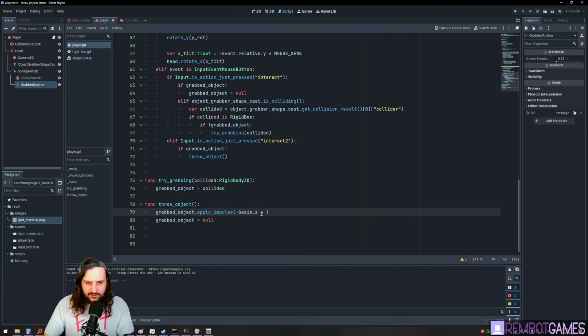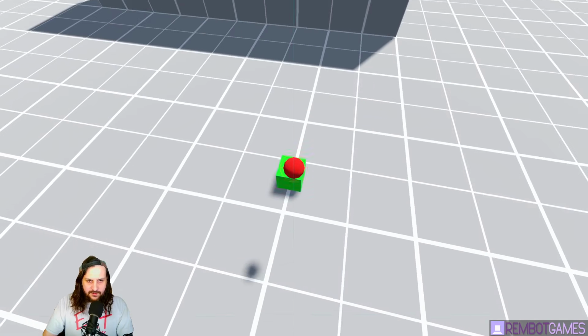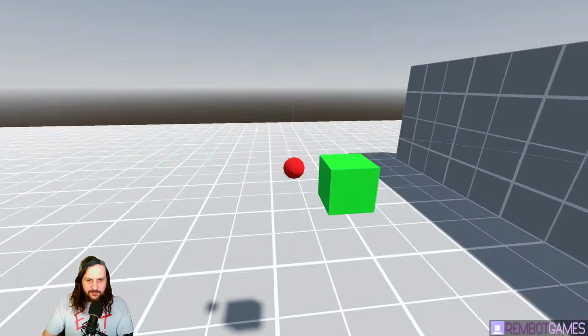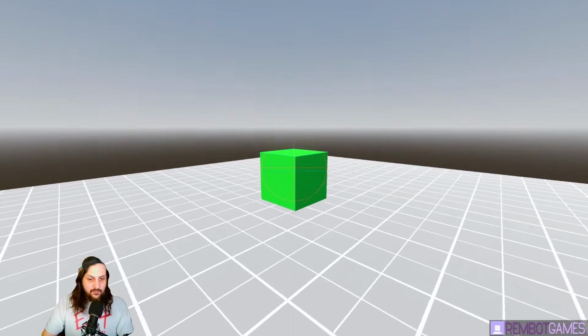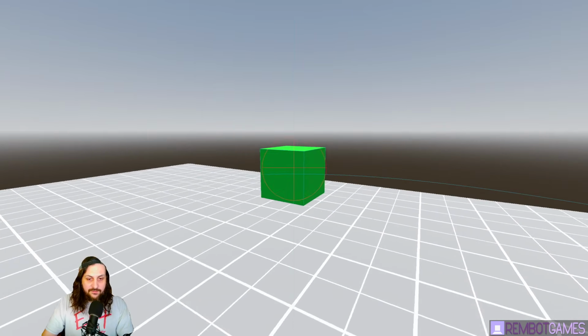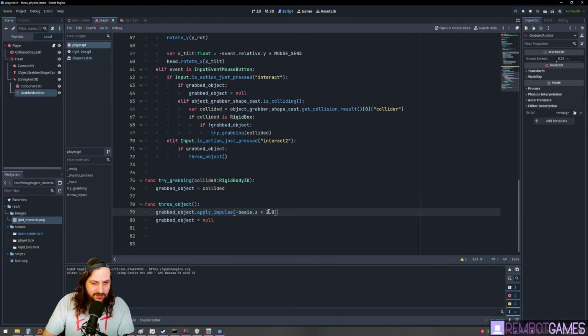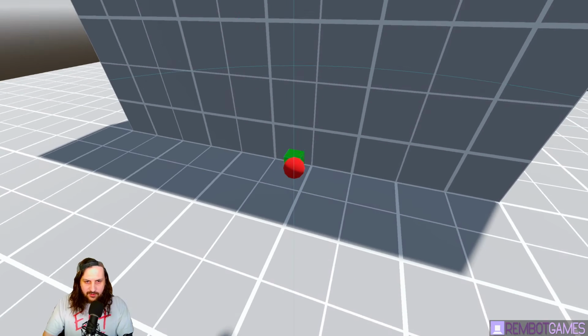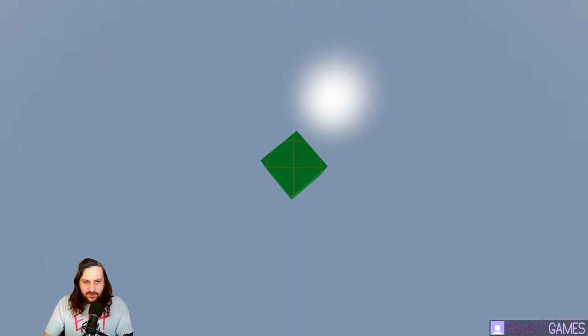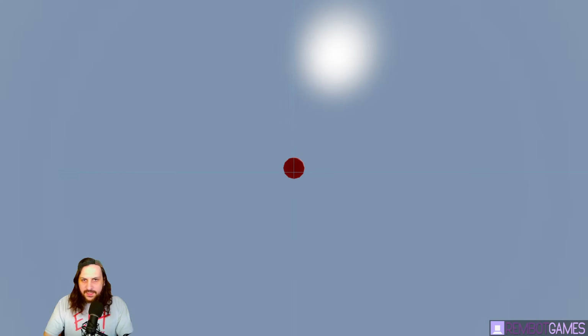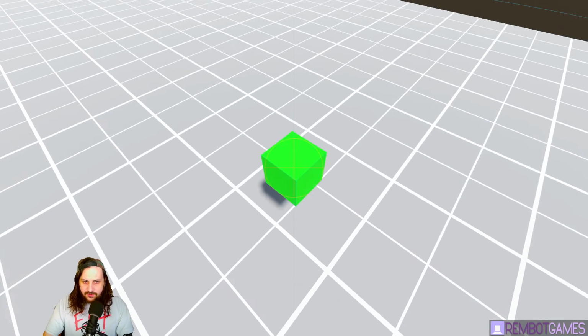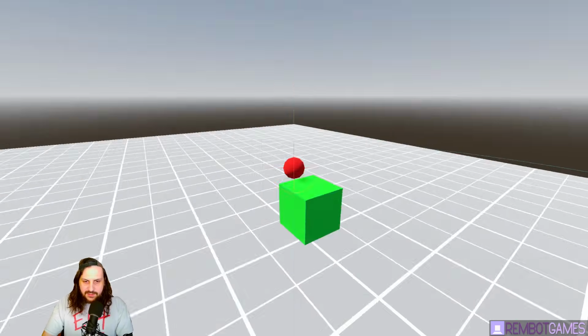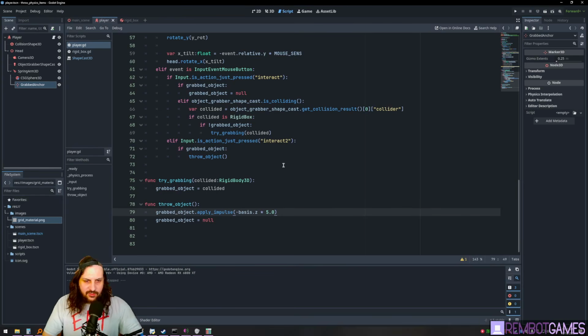So basis.z times 2, I'm going to try that. We'll pick it up, and then we're going to throw it. Actually, that's pretty damn good. I thought we were going to have to use the global basis. Damn, that's all right. So we're going to times that by 5, just so we got a little bit of power. But you'll see what happens is if I look up and I try and throw, it's not going to throw up. It's just going to throw across, because we're getting the player's basis. We're not getting the basis of the camera.